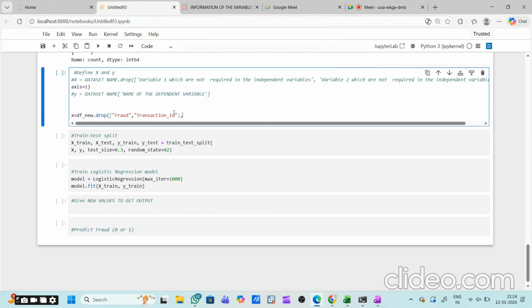And then you have to give axis equals to 1. Axis equals to 1 is used to keep the data on the same axis. That means our data is stored in a column wise structure. So the structure remains the same if you use axis equals to 1.